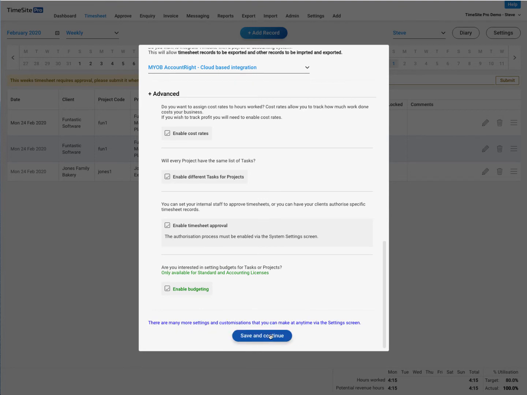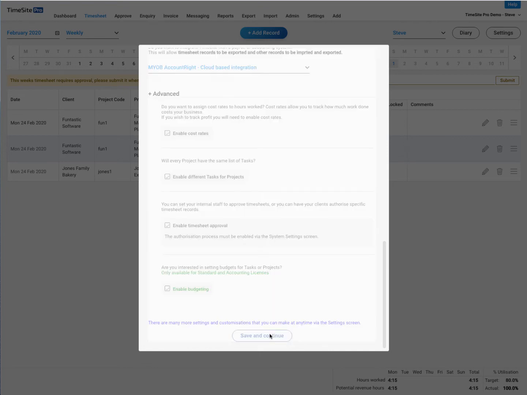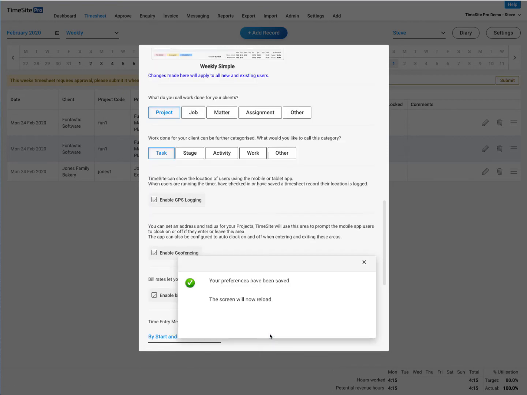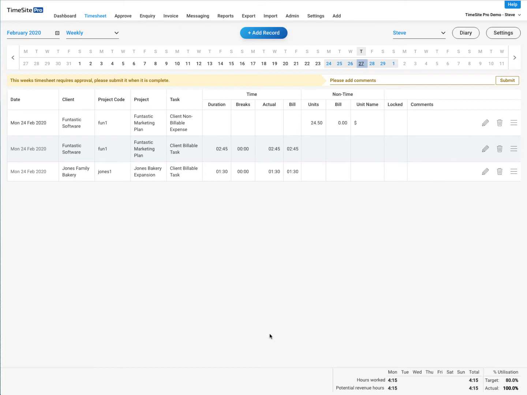Once you're happy with all of those configuration settings, click on Save and Continue. Your configuration settings will be completed and you'll be taken to the timesheet screen. So what I want to do here is just take you through the different screens and show you where things are. The timesheet screen is where people are going to enter their timesheet records, and it's also where they're going to submit their timesheet if you have the approval workflow turned on.